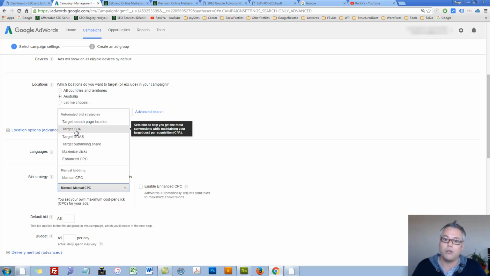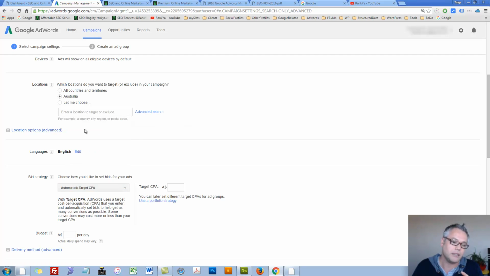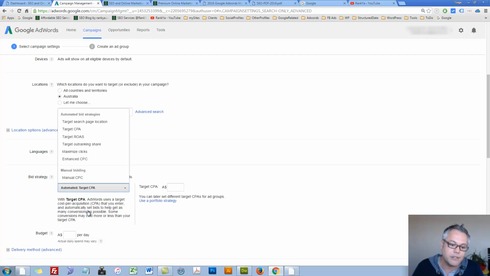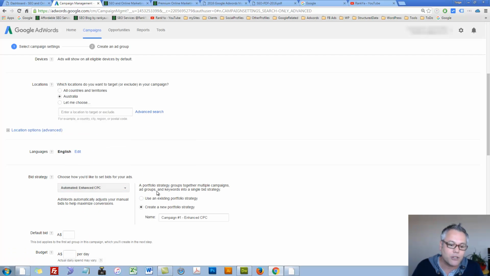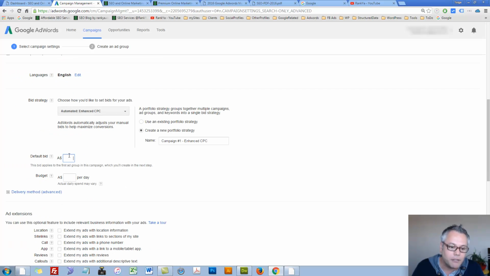Now, cost per CPA, target CPA. This will definitely be of interest to you. Let's press on that. Okay. Then, when we press on that, we have different settings here, right? If we were to say, okay, enhanced cost per click, you can create a new portfolio, call it anything you want. Default bid, my budget is this.